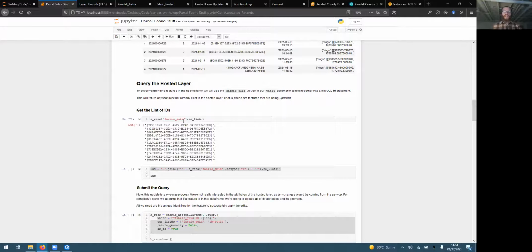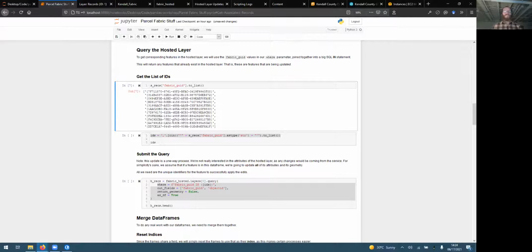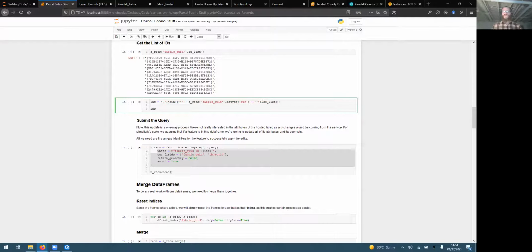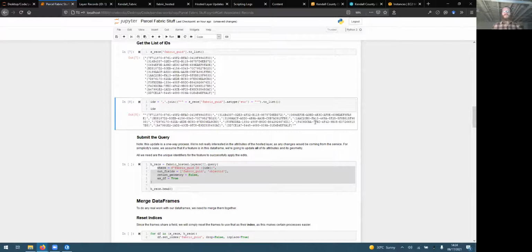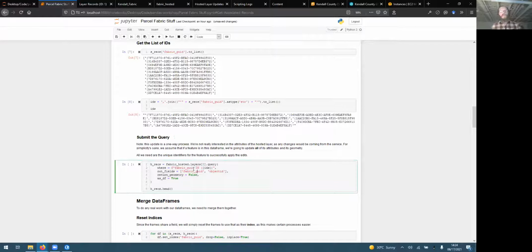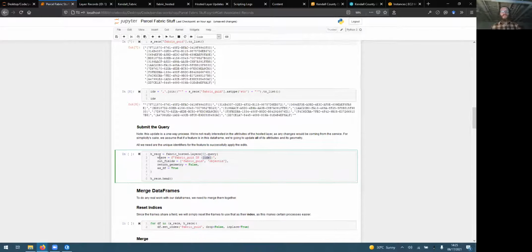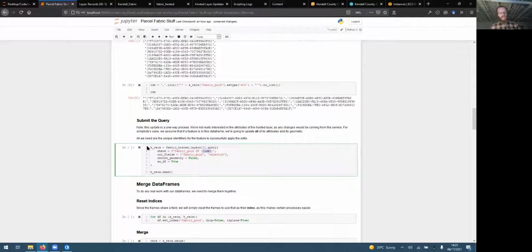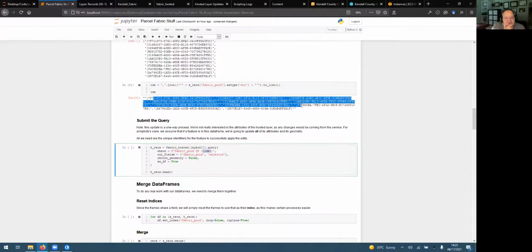using pandas, you can take any attribute and just say to list. So I've got a list of the global IDs for my service features or record features. And I can turn it into a comma delimited string of strings. And what I'll do here is sandwich that inside of an SQL clause. So when I query my hosted features, I'm going to say where the fabric GUID is in that list.